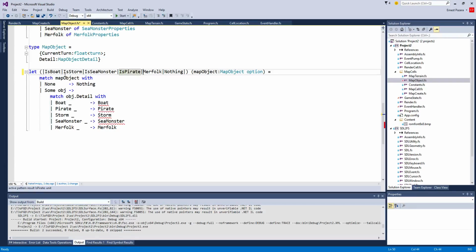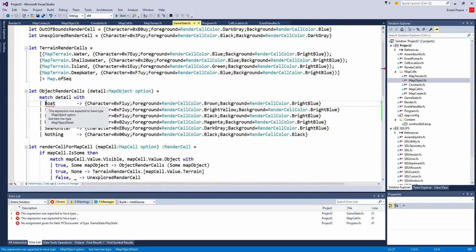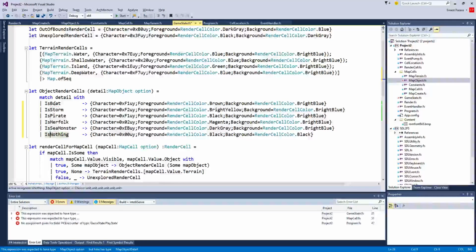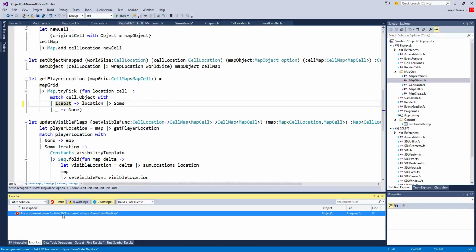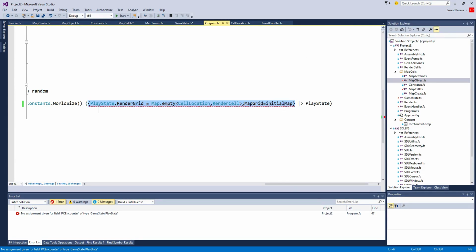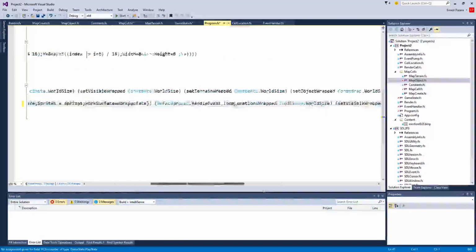So I want to, there's a method here. These names are colliding with this, and I think it's causing me some issues. Okay, we'll do you here. All right. This boat. And all right, so there's that map grid's initial map. PC encounter equals none. PC and NPC encounters equals list.empty. Yes, sir. That's the initial map.